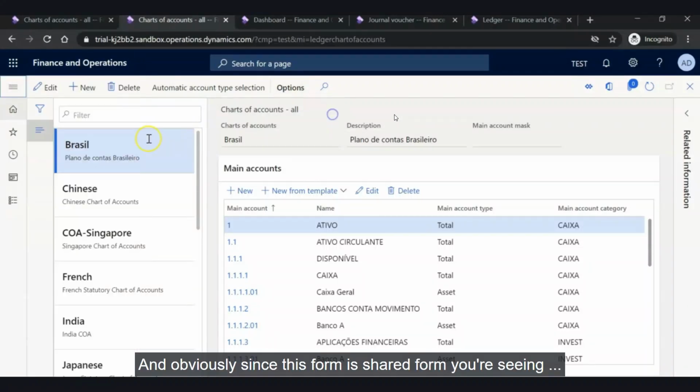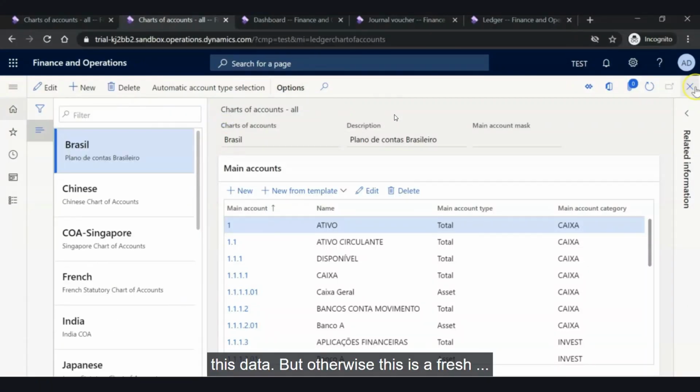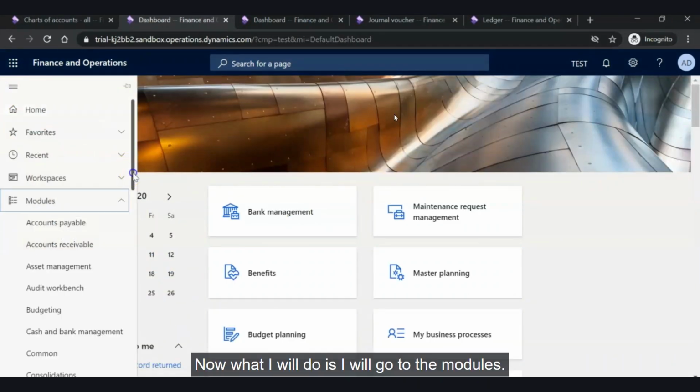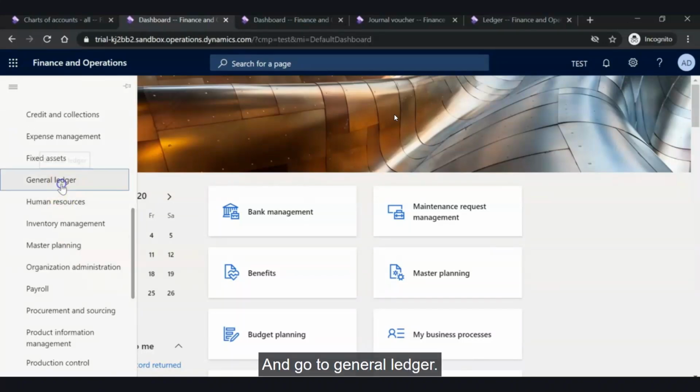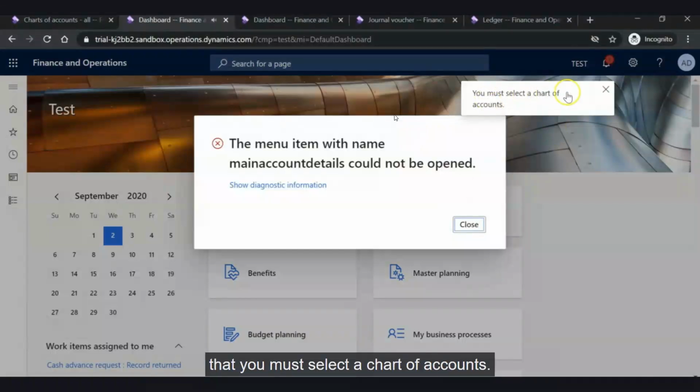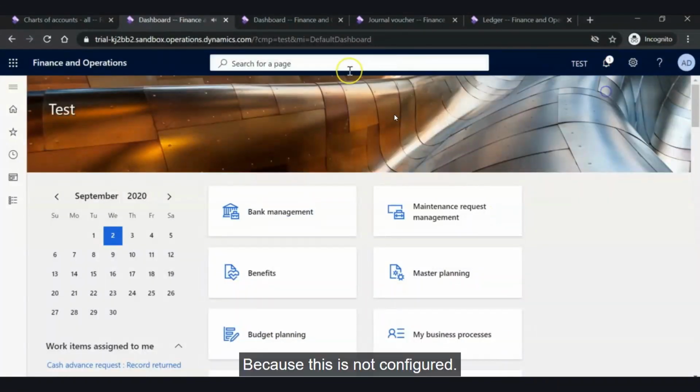And obviously, since this form is a shared form, you're seeing this data, but otherwise this is a fresh legal entity that is created. Now what I will do is go to the modules and go to general ledger, and I will try to open up this main account. So the system tells me that you must select a chart of accounts, right? Because this is not configured.